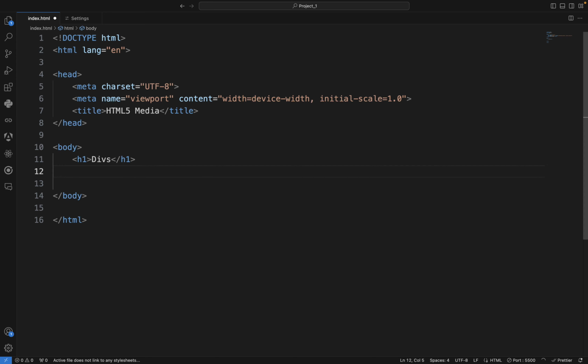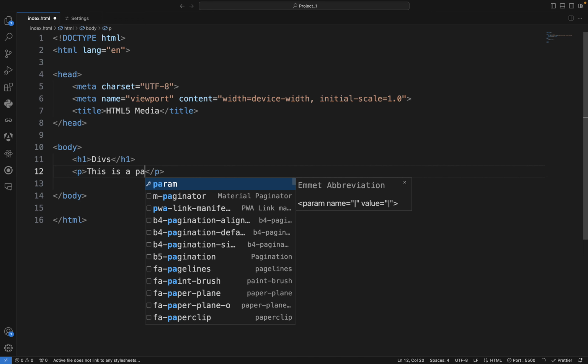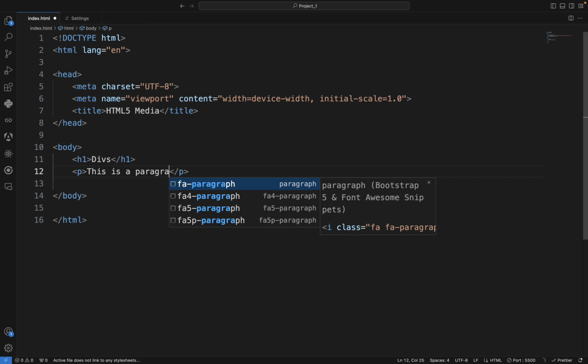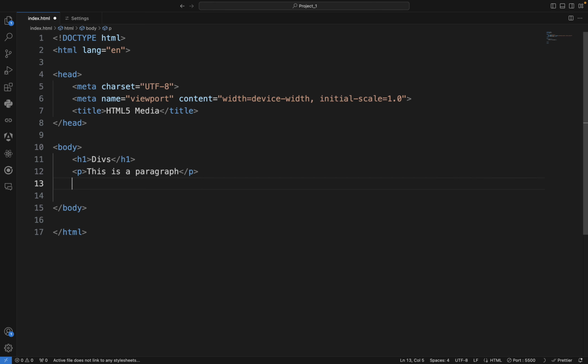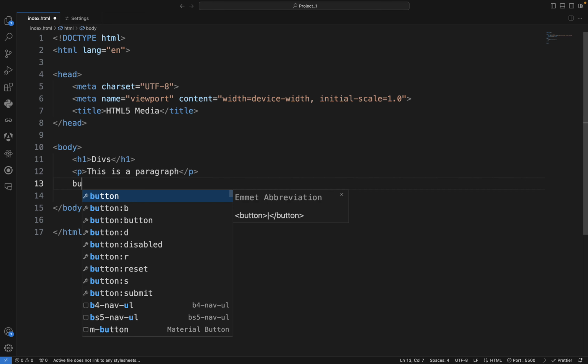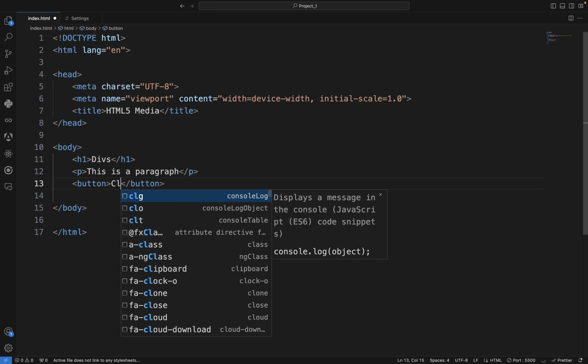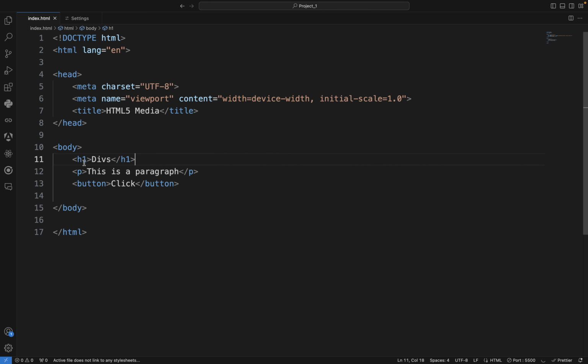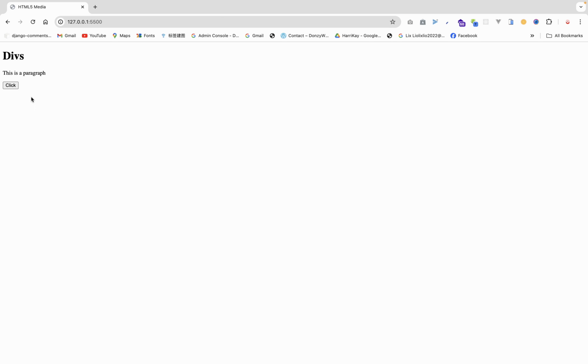Okay. So assuming you have a lot of elements, then this is a paragraph. Then let me have, let's say, a button here. So you click. Okay. So I have these elements: heading, paragraph, and then a button. So let me go back to the browser. So we have the heading, the paragraph, and then the button.